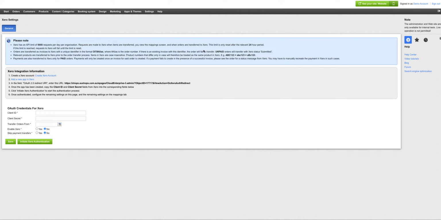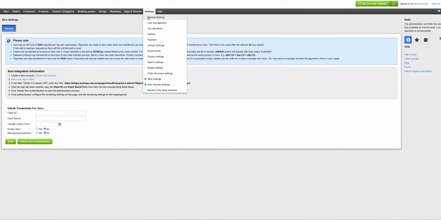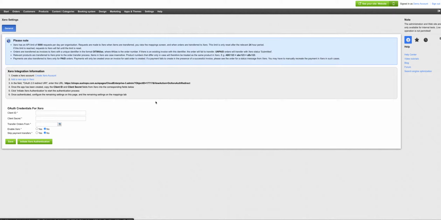Xero settings in ePages space. Let's go to the Xero settings. You can go by your admin panel settings and click on Xero general settings. That will bring you here. It is absolutely necessary to have the Xero account, otherwise it's not going to work for you.